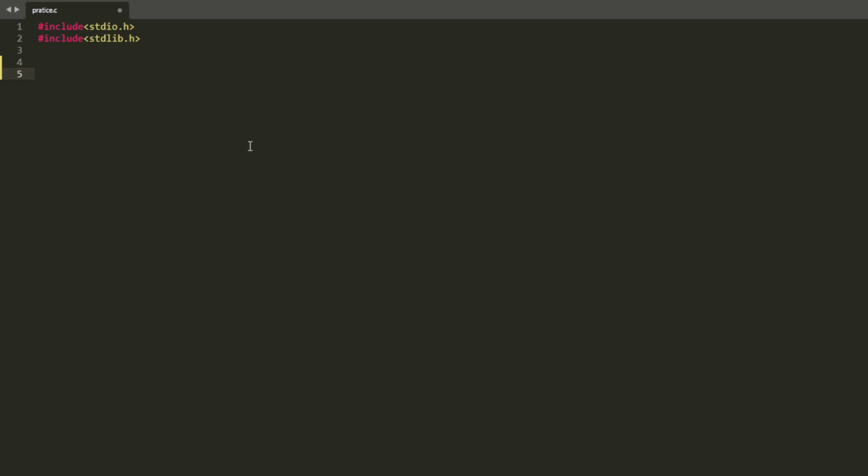Now we have to define the structure. What is the structure of a tree? First of all, we have to make a binary tree. In a binary tree, every parent has two children, not more than two. So typedef struct tree node, and in the tree node we have a variable named data, and every node has two children.